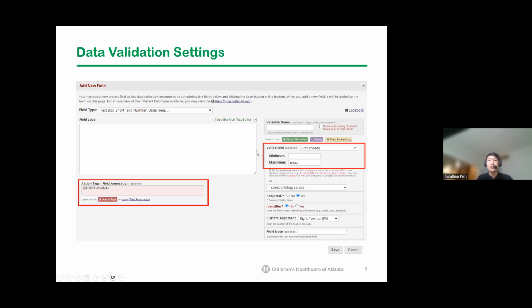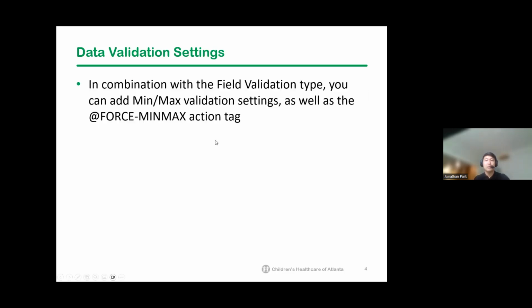So that's one simple option, and the way I'm going to walk through this is from beginning to end, right? So these are some of the steps that you would take at the beginning of your project when you're setting it up to try and get the cleanest data initially, right? So again, in combination with actually setting your field validation types, you may want to add that action tag, especially with text values, right? Where you're having people type things in as opposed to some of the other options like the radio buttons or a drop-down list.